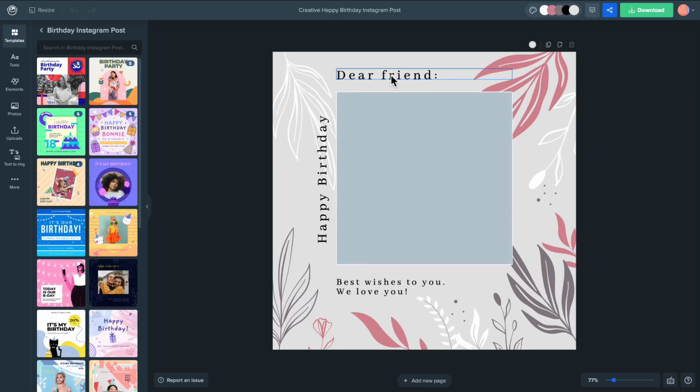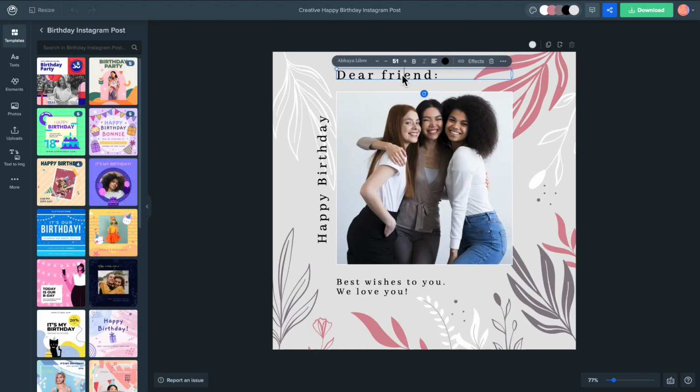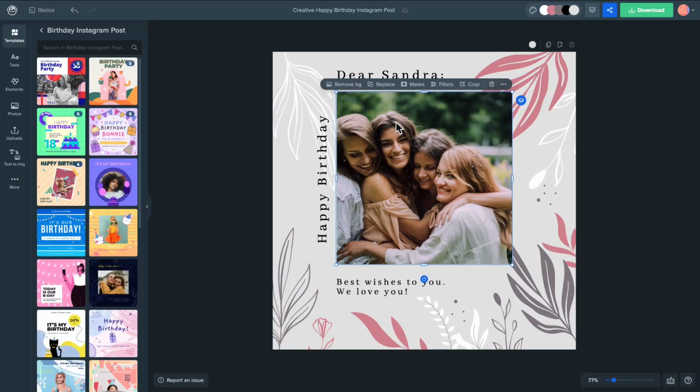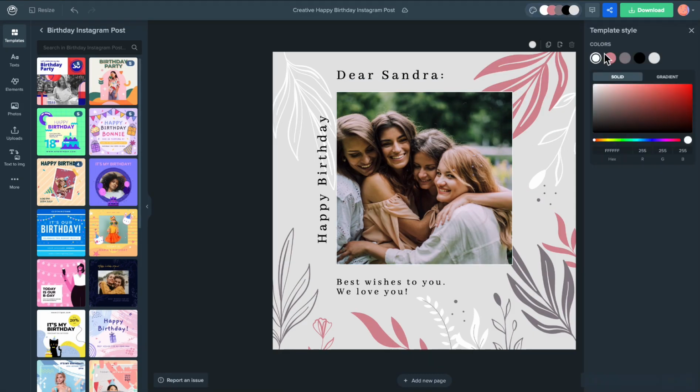Customize it however you like by adding or changing text, images, colors, whatever works for you. Don't be afraid to explore and discover all of Wepik's features, such as the AI image generator or the background remover. Once you're done, click on the share button if your design is ready to be published in social media.